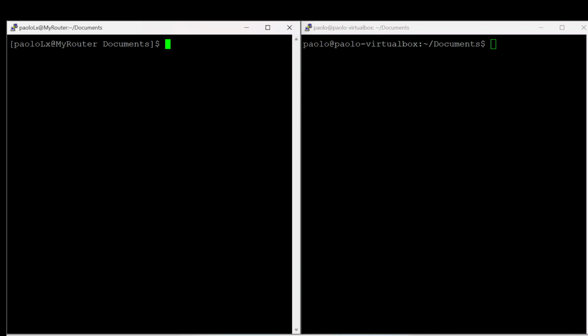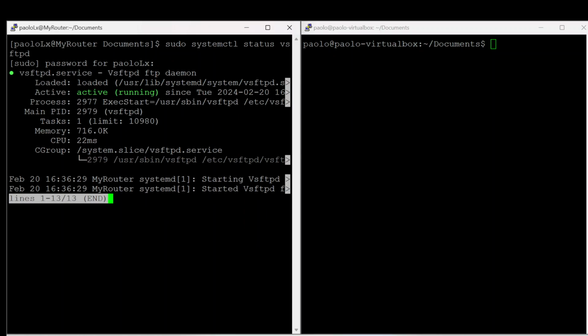Let's do some checks on the FTP server. First thing we should do is always check if the FTP server is started and active. The name of the FTP service is vsftpd. So let's see if it's started on my server. It asks me for the password. Yeah, active, running, perfect. So the FTP is started and running.